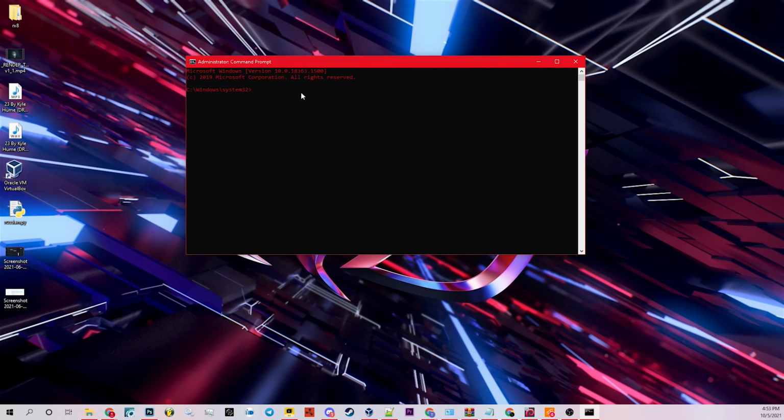Alright, so first thing you're going to do, you're going to type in net user, and then whatever you want your username to be for this new account. I'm going to just do administrator, and then you're going to put a space, and then you're going to put in the password that you want to use. Alright, so for the password, I'll just do 1 2 3 4 5 for now, and then you're going to do /add.